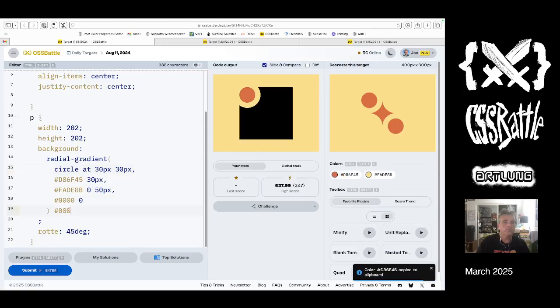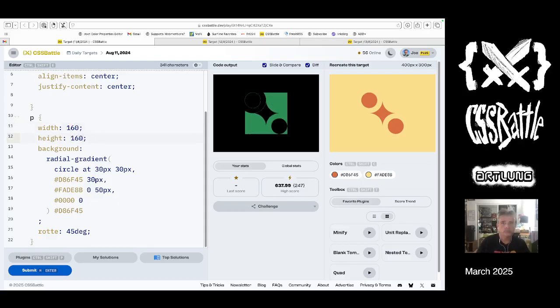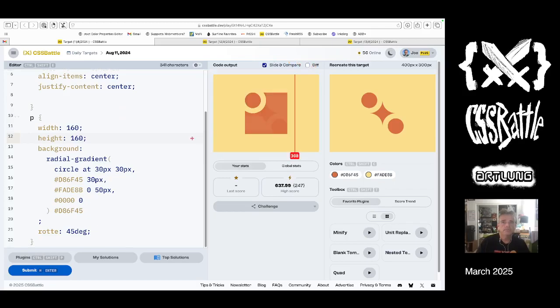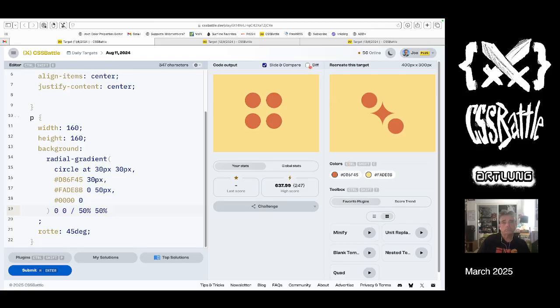So let's put the orange into the background, and then let's constrain this a little bit more. 150, 160, 160, 160. That looks pretty good. So now we will say this is at 0, 0, and then 50%, 50%. So that gets us some circles. Not exactly the circles we want, but close-ish.